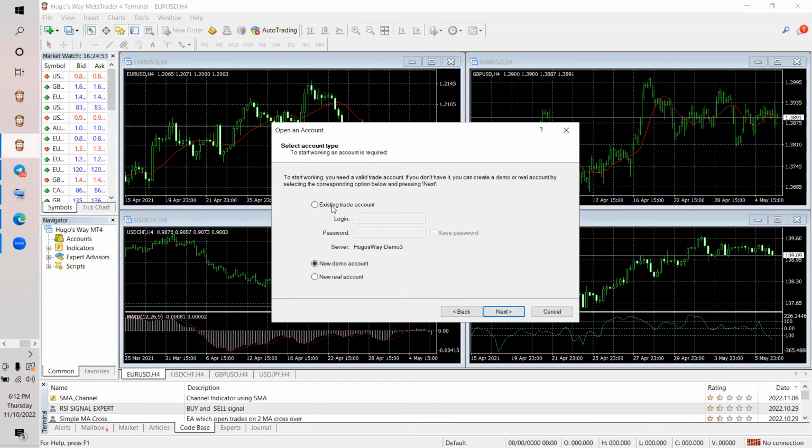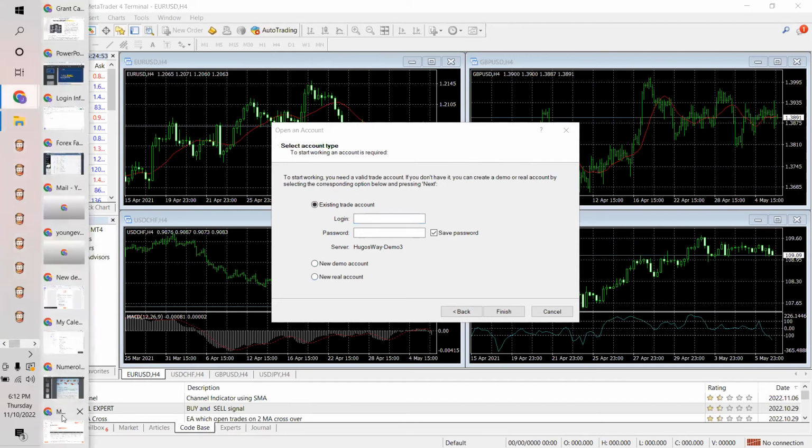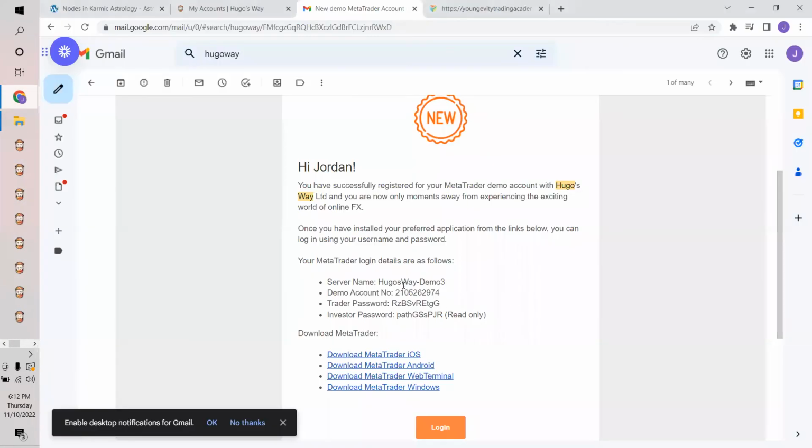Or actually, no, I'm sorry. We'll be selecting existing trade account. Whenever you open up an account on the website, you would select existing trade account. Then it's going to ask for the login. The login is going to be your demo account number, which is right over here.